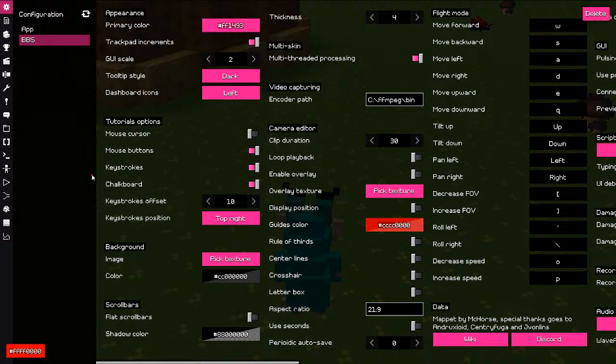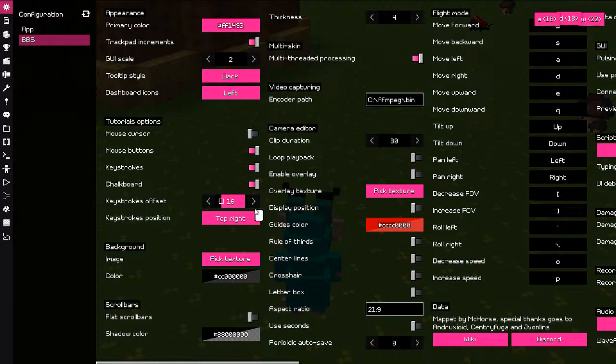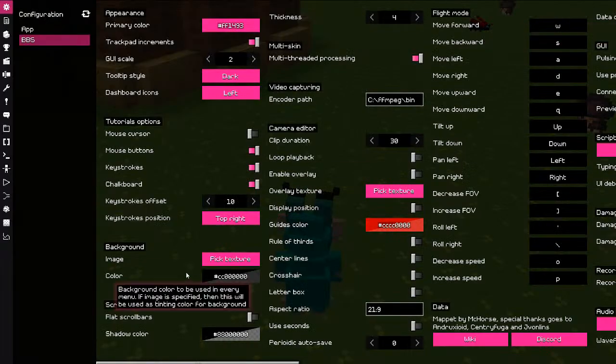Then you can delete with that. Then keystrokes offset, it's basically change, so let's say, as you can see, it's like the closer it is to the corner of the screen. Then the position, image, I don't have an image, but you can pick if you want. Oh, whoa. I want to show a couple of things.